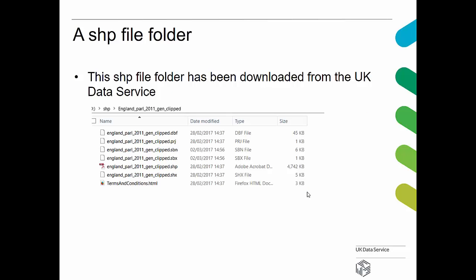So here's a little example of one downloaded from the UK Data Service. What it refers to is the England parliamentary constituencies as they were in 2011. The clipped means they're the smaller versions, if you like. They're not such granular outlines of the polygons. But even so, you can see from two-thirds down the shapefile .shp is well over 4.5 megabytes in size. So these files can get quite big.